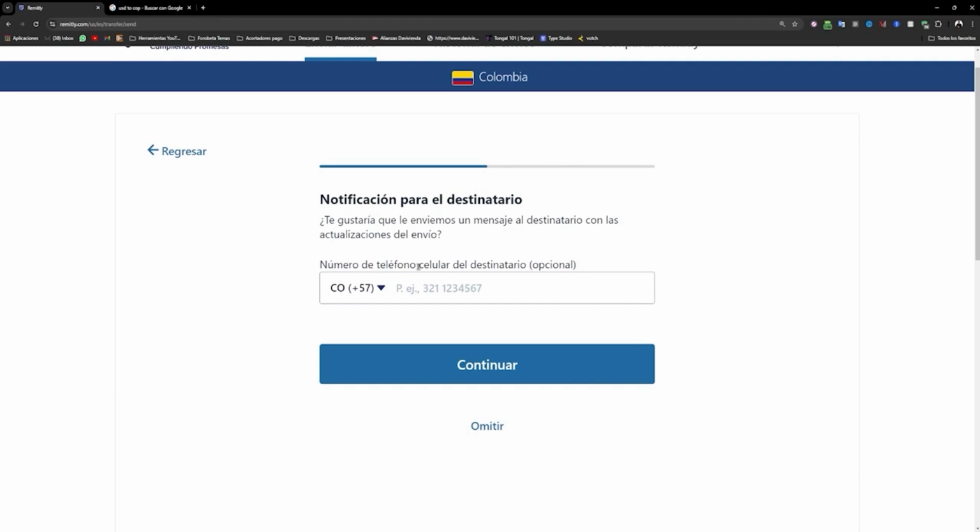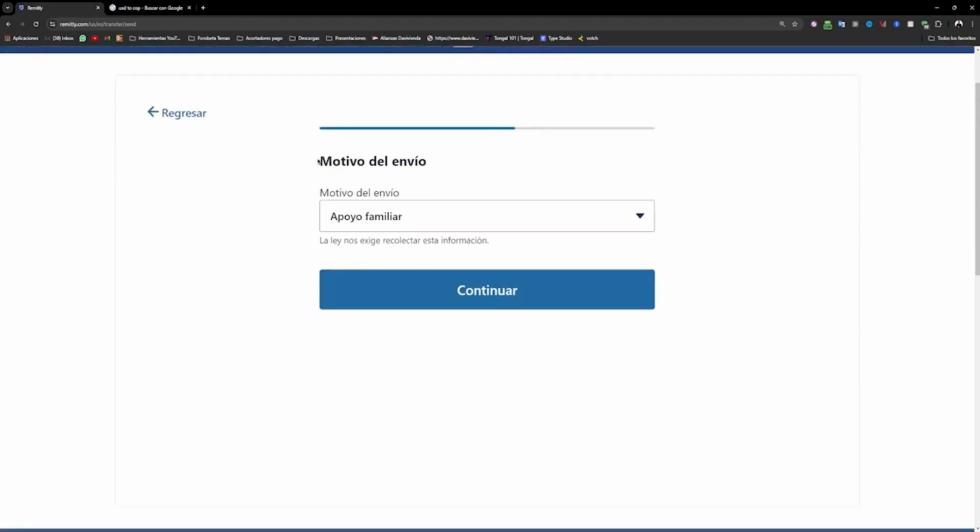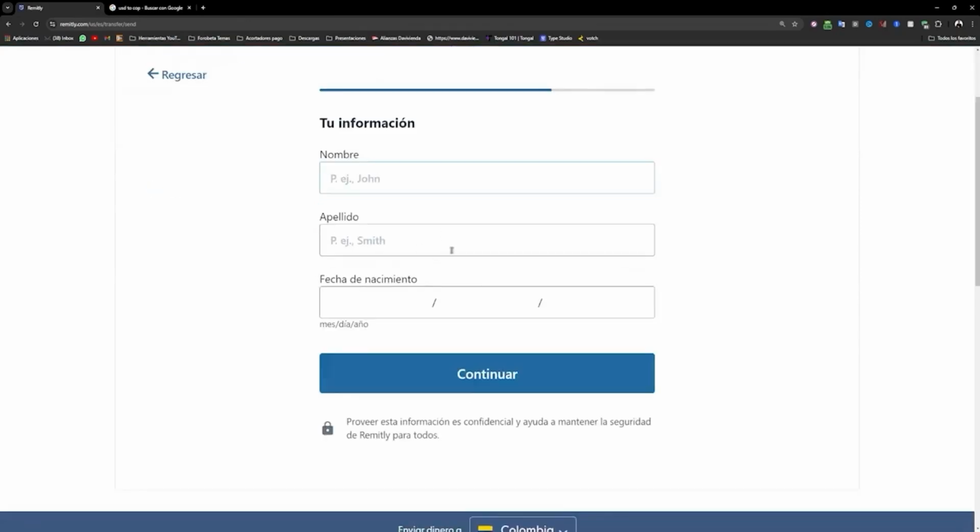If we want this to happen, we put the person's phone number here. But if we don't want to notify the person and prefer to keep them updated ourselves, we can skip this and not enter any phone number. Now, for the reason for the transfer, in this case, the money we're going to send to that person will be for family support, education, savings, loan payment, utility payment, goods, insurance payments, tax payments, or donations. So, well, that really depends on you. I'm going to leave it as family support, and then we'll click continue.